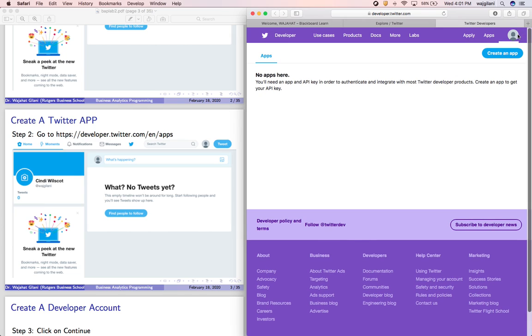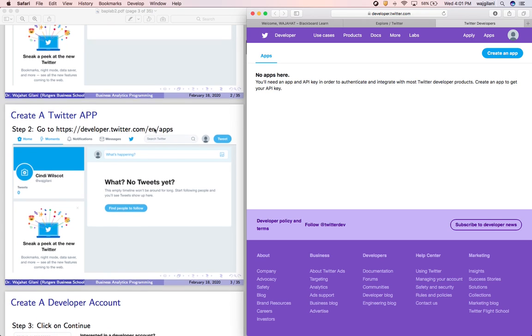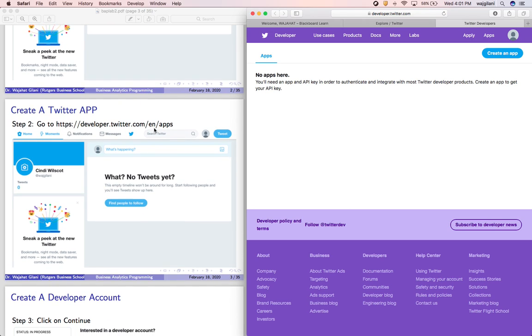Right? I'm already logged in as my Professor Gilani or whatever. And you notice there's no apps here. I need to create an app. You have to create what we call a Twitter app. In this case, create an app. And from there, that app is going to give you four specific codes that you shall use to connect to the API.